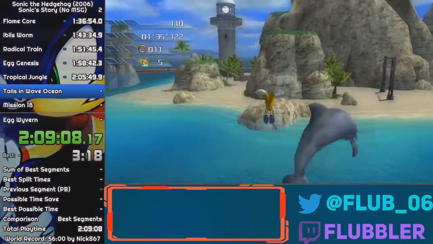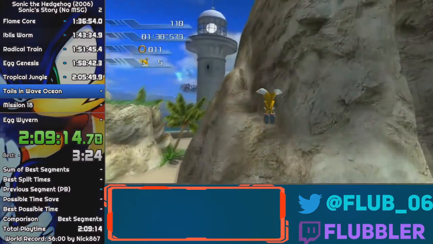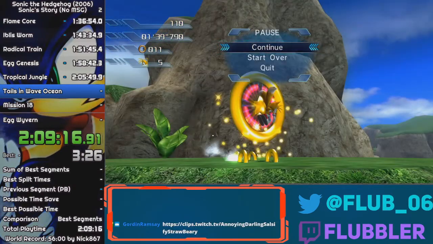And you want to land on the rock. Land on the rock when you do this, so that way you can get up to the ring as quick as you can. Alright, and there you go.